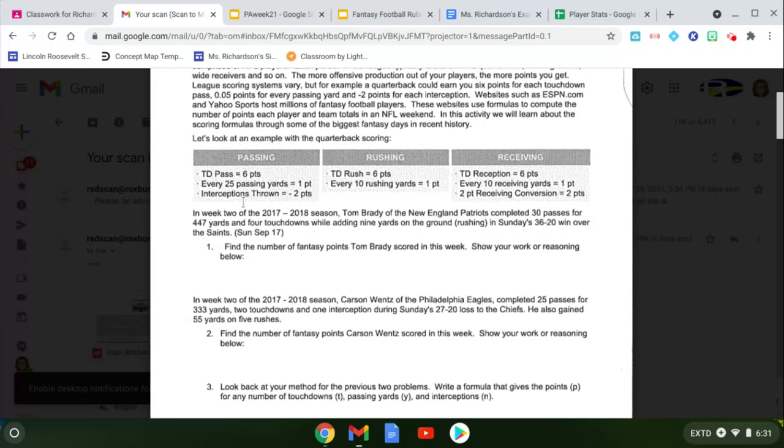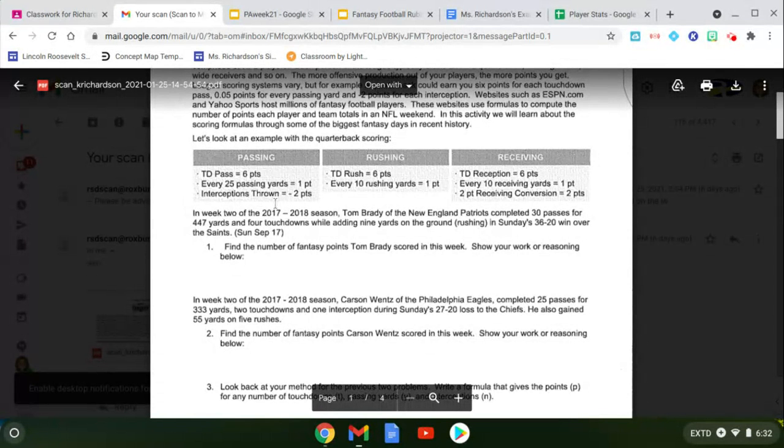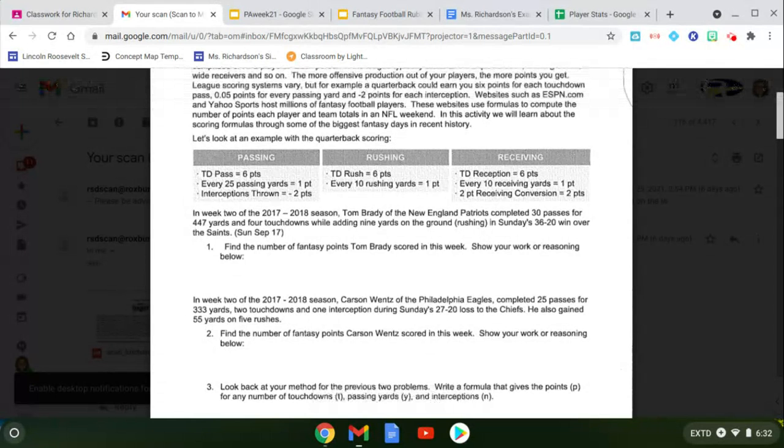An interception is when the quarterback throws it to the other team and the other team catches it. So we don't like interceptions, obviously. We don't want our team to give the ball to the other team. Rushing, like we were just talking about, that's running. Okay, so in any sense, that's running. If the quarterback runs 10 yards, then he gets a point.